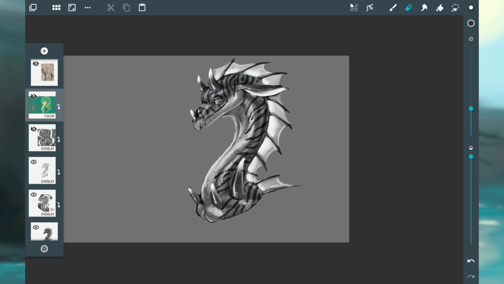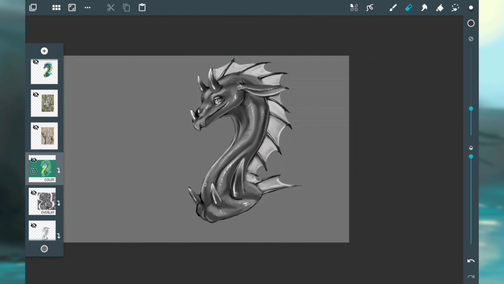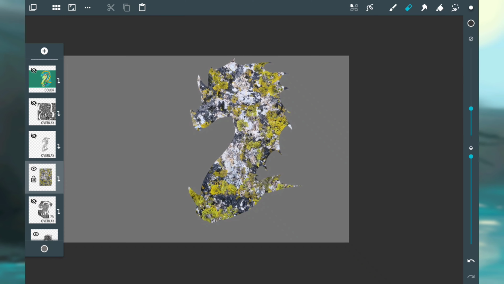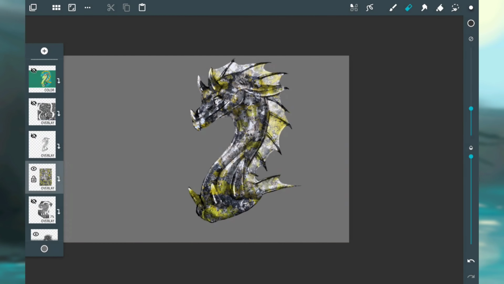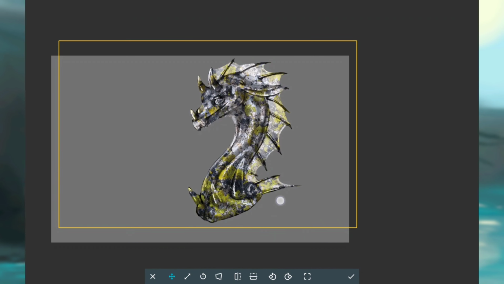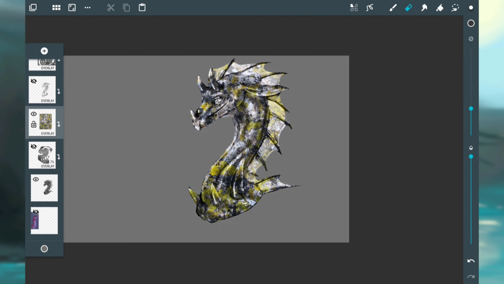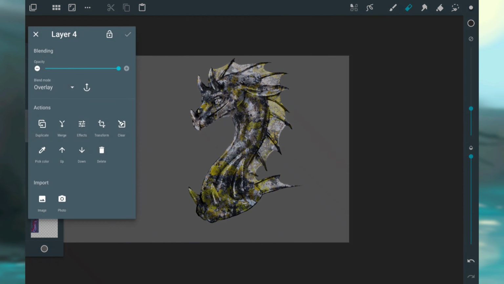Now next I'm just going to use a texture to make the image look like it's made out of stone. So I'm not going to use my color layer for this one. Basically all I'm doing is changing my mossy rock texture to an overlay layer, and you can see it kind of already looks like it's made out of stone.